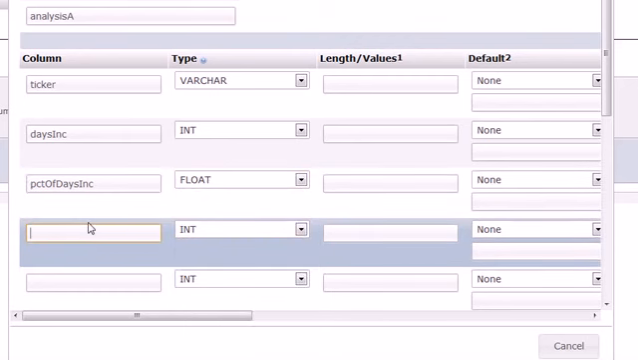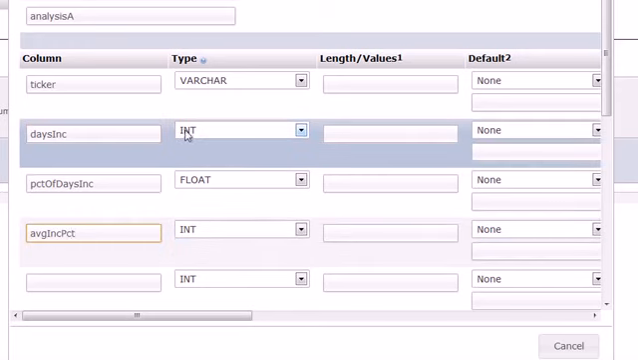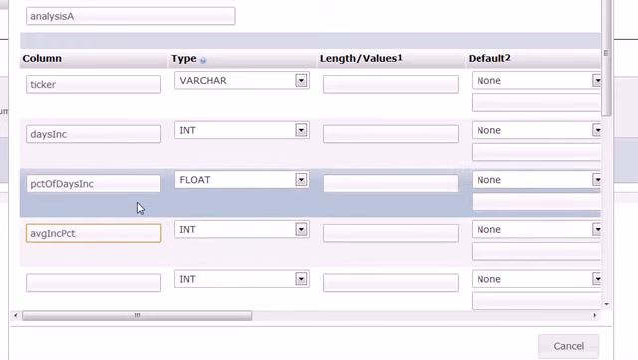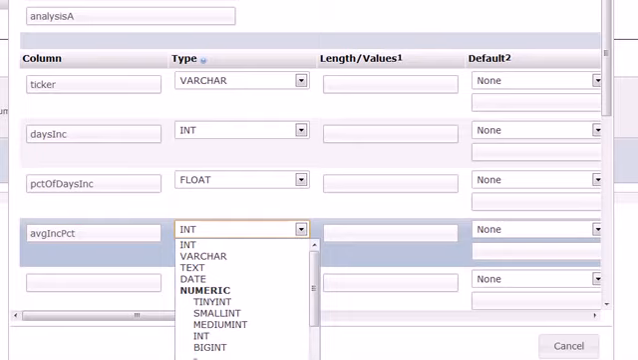So now the only thing I'm going to have for increase is average increase percent, and this is going to be like, does it increase by an average of 2% or 3% or somewhere around there is probably typical. So this is also going to be a float.